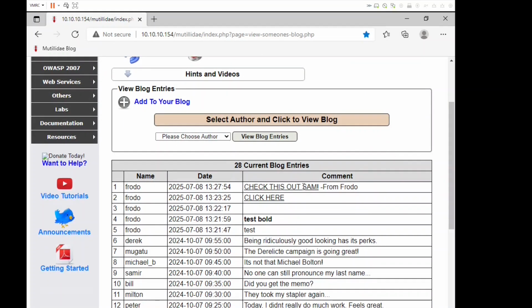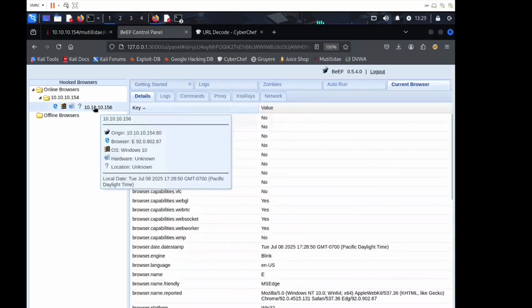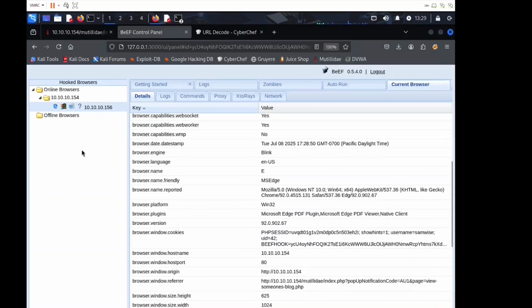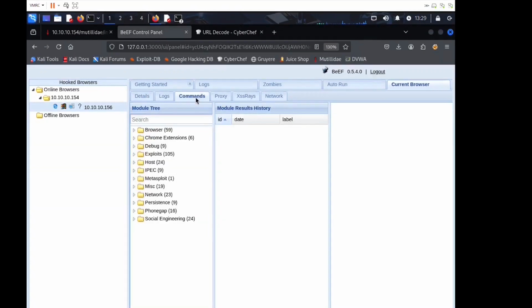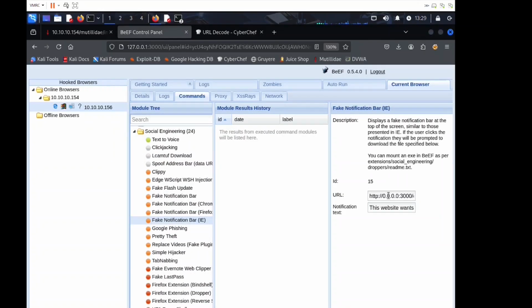We've logged in as another user on our victim machine, and we've hovered our mouse over the underlined text. Now let's check Beef and see if the browser is hooked. There it is. From here, we can see all sorts of information about the user, run commands on their computer, and even perform social engineering attacks, tricking them into providing their credentials for email, banking, or social media sites.